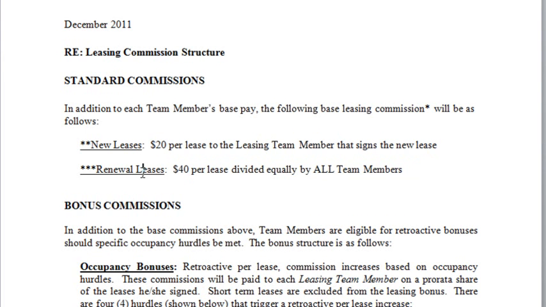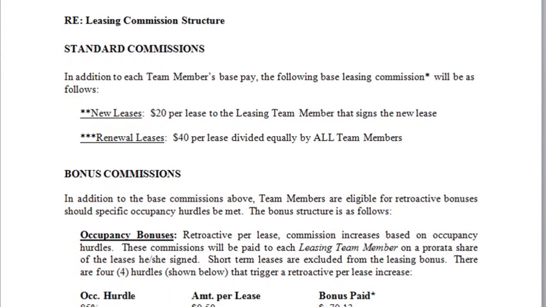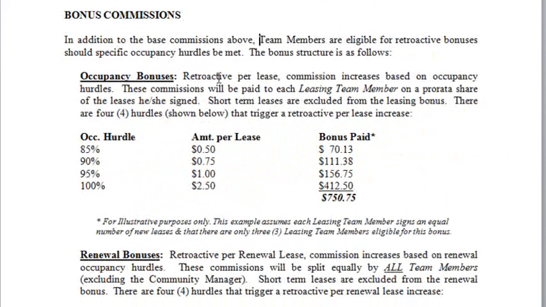In addition to the base commissions, we also have bonus commissions. Team members are eligible for retroactive bonuses should specific occupancy hurdles be met. The bonus structure is as follows. Occupancy bonuses. Retroactive per lease. Commission increases based on occupancy hurdles. These commissions will be paid to each leasing team member on a pro rata share of the lease he or she signed. Short-term leases are excluded from the leasing bonus.